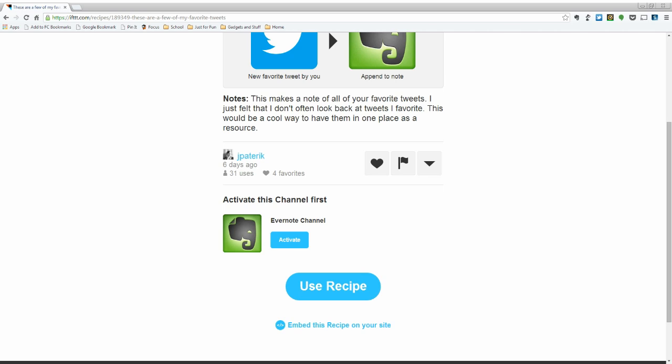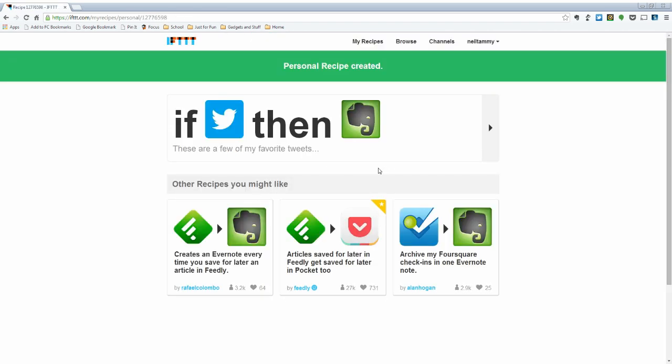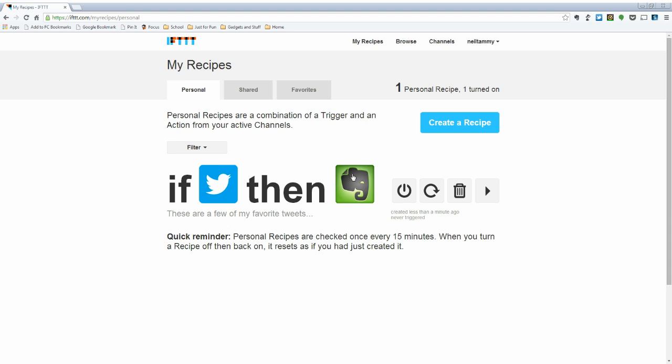We're going to activate Evernote. And Evernote is now activated. And we can now use this recipe. That is all we have to do to use a recipe that's already created. We can go back to our original recipes. This allows us to turn the recipe on or off.